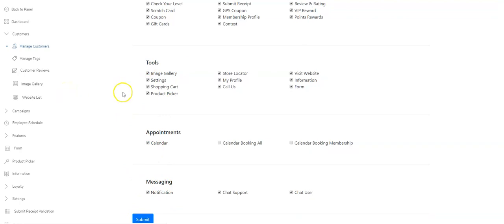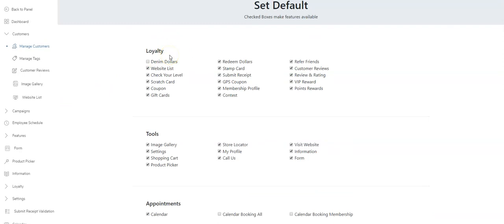So anyone that tries to access this feature in the app will get a pop-up that says, request access. And at that point, they click the button, and an email is sent to the admin. And then they're able to come in and turn it on for that specific user. So let's just see what that is.